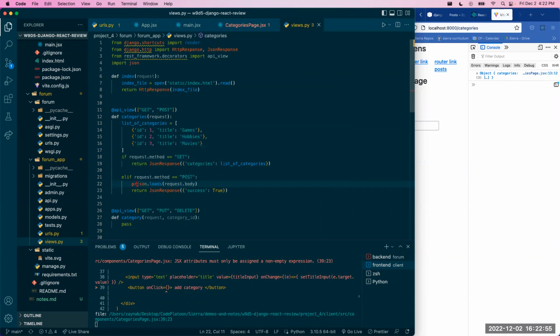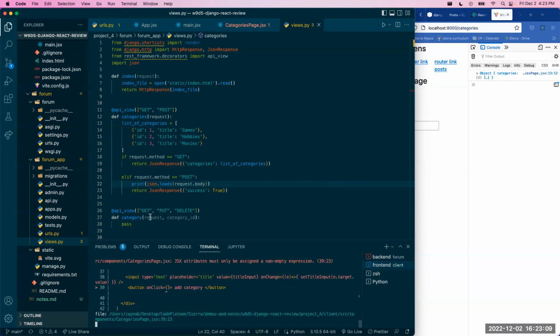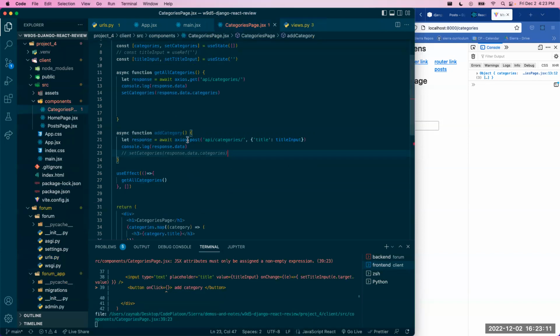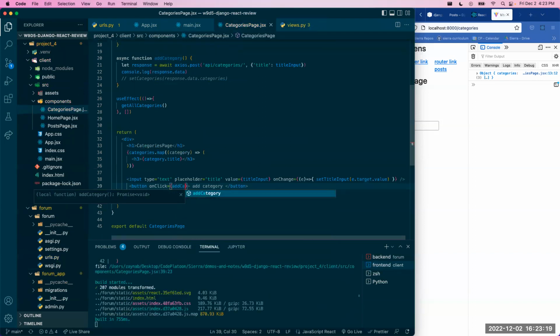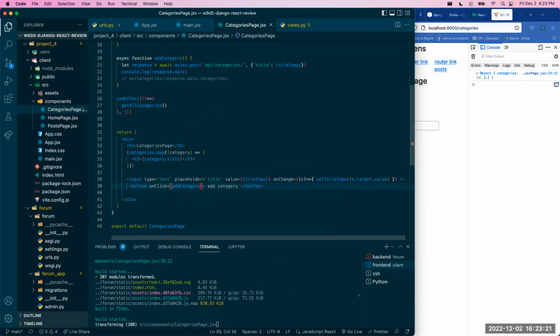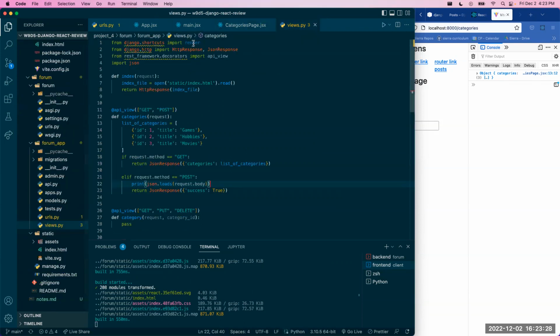Let's try to print what this outputs. Okay, so we're going to make the request and then it should show up. I think, am I getting an error or is this an old one? Okay, the button, I did not set the onClick yet. So the onClick is going to be this addCategory, with parentheses or no parentheses? No parentheses. Good.